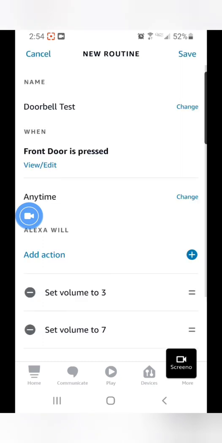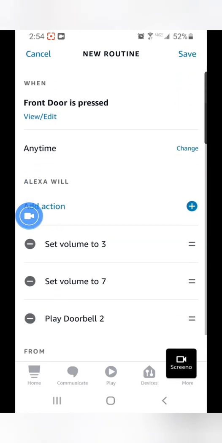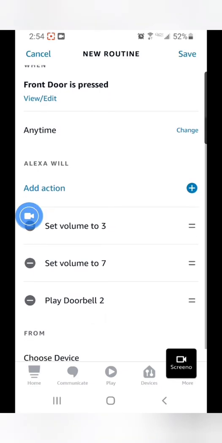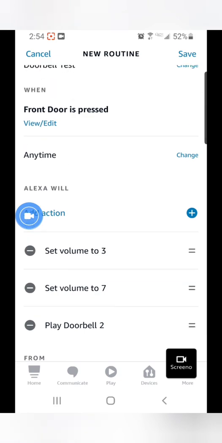You can now see the first action is to set the volume to 3, but I want that to be my last action item. I set my finger just to the right of the dark circle with a negative sign in it that is in front of the set volume to 3. After about a second with my finger on it, it will allow me to move that action item. I move it to the end of the actions.